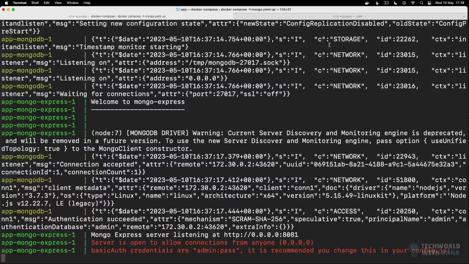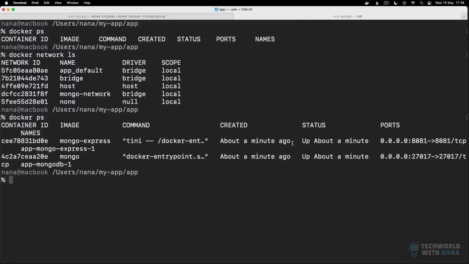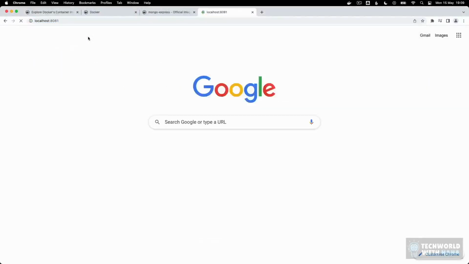Okay, so now let's see actually that the Docker containers are running. So we have both of them. Here you see the container names that Docker Compose gave them. So now that we have restarted the containers, let's actually check the first one, which is Mongo Express. So we can do localhost followed by the port we have configured.